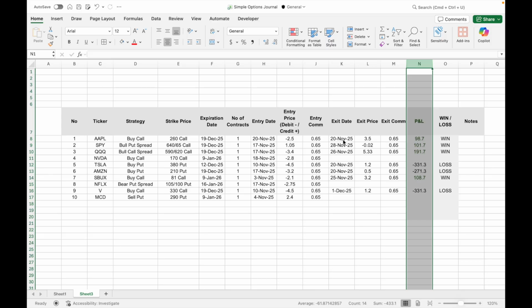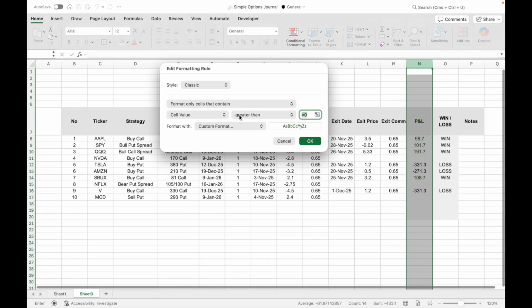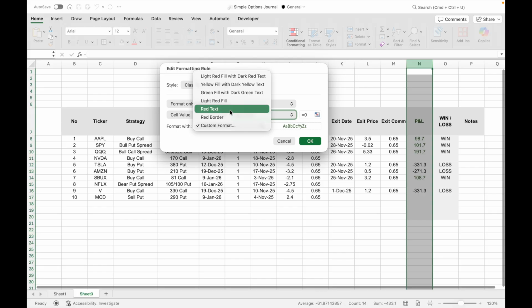Then click OK. So repeat the same for the value that is less than 0. Go to Manage Rules, you can simply select duplicate rules and then go to edit rules, select less than 0, select red text, then click OK.